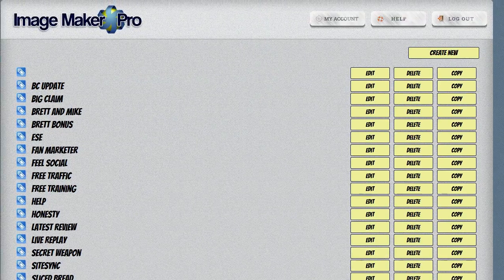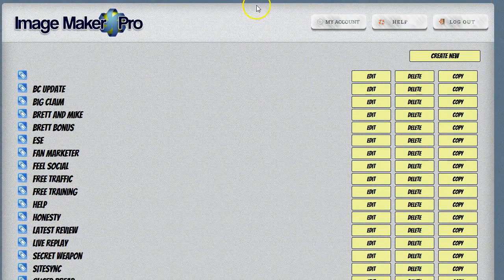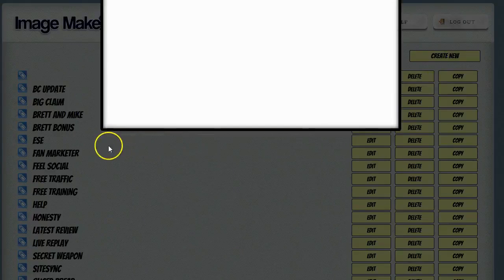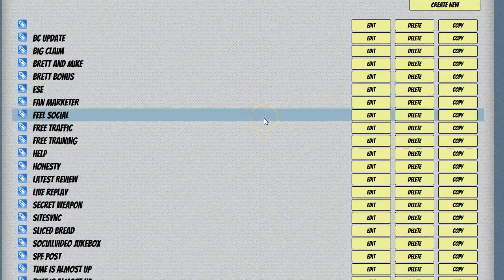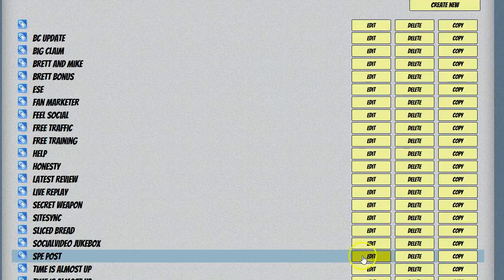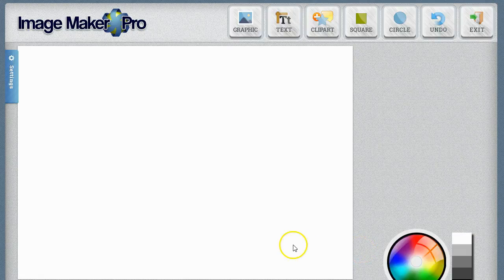Now this is a graphic software that is included with Social Traffic System. I'm going to click on Create New, and I'm just going to call this anything I want. I'll just call it Speakeasy Post. I'll click on Create New. Let me find this one that I just made. I'm going to edit it, and then I'm going to start building my graphic with the ImageMaker Pro software.